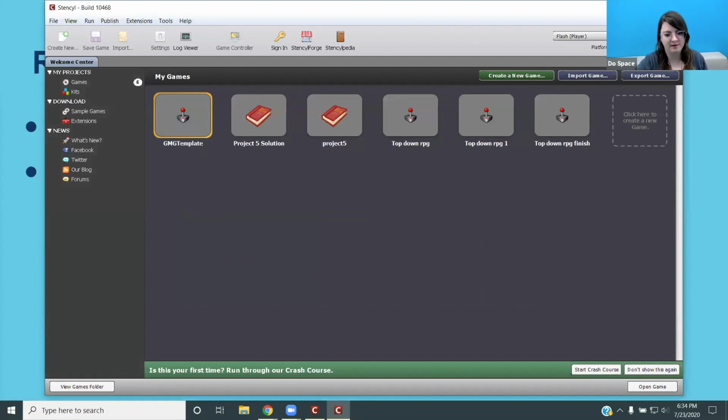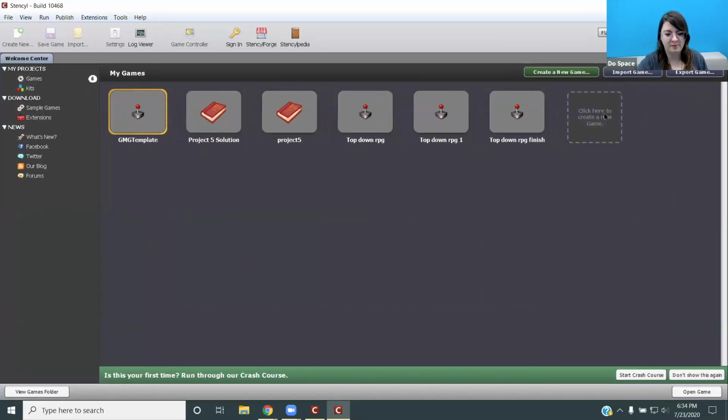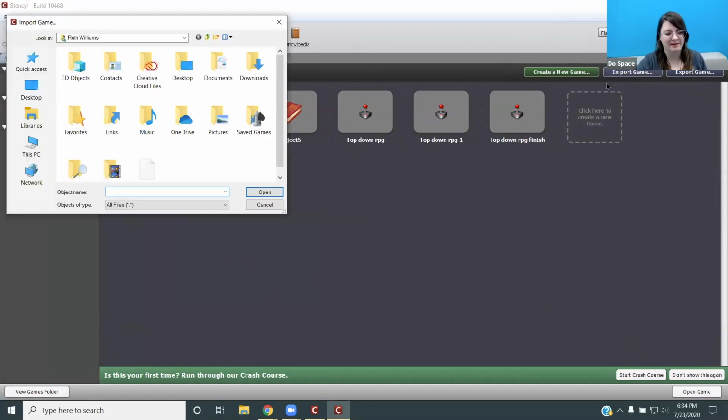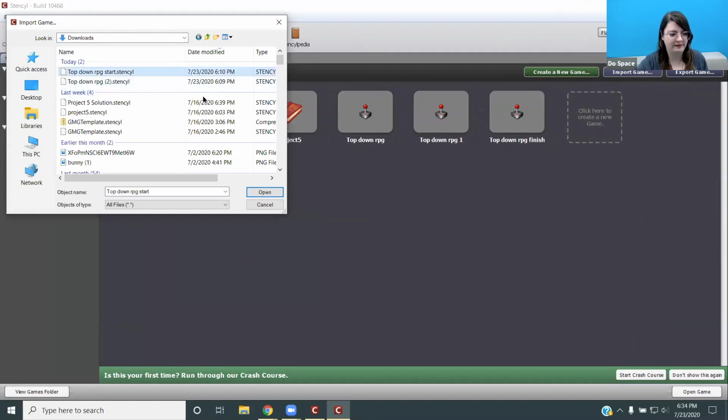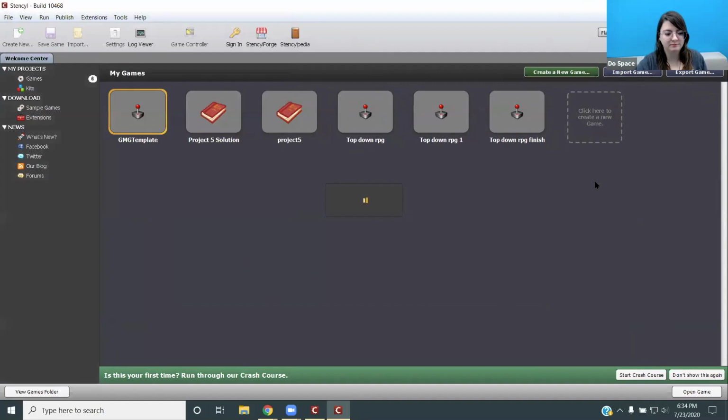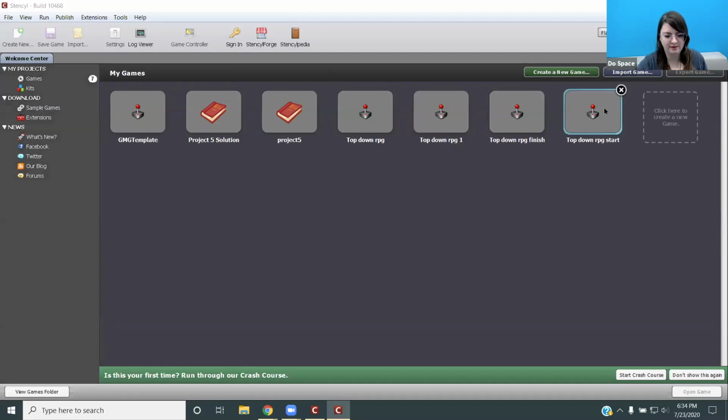When you have Stencyl open, you need to go ahead and import the game. When you open Stencyl, you have your base projects in here that you've worked on before. In the upper left area over here is a thing called import game. Just click import game, upper left. For me, it's under my downloads folder. It might be a different location for you. Just find the location where you downloaded it and click open. Opening. There we go.